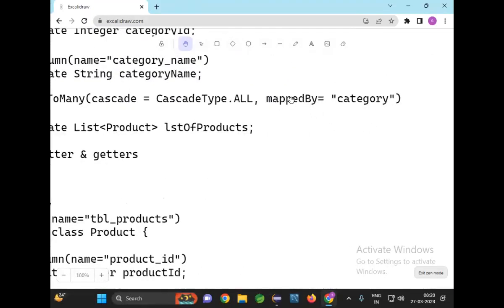This is a new attribute. If you don't add this attribute, mapped by, then it is unidirectional. So which attribute tells that it is bidirectional? Mapped by. If you find mapped by is equal to, then definitely it is bidirectional. One to many plus many to one is equal to one to many bidirectional.